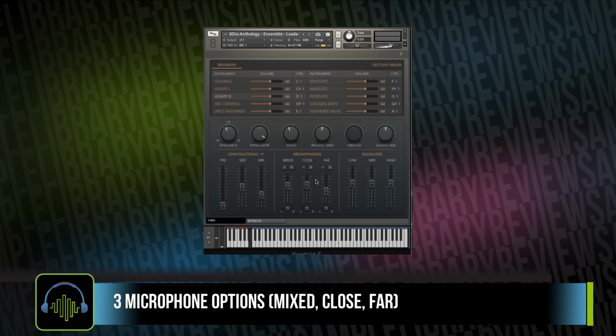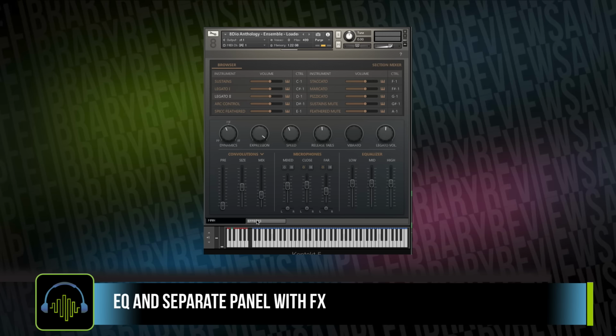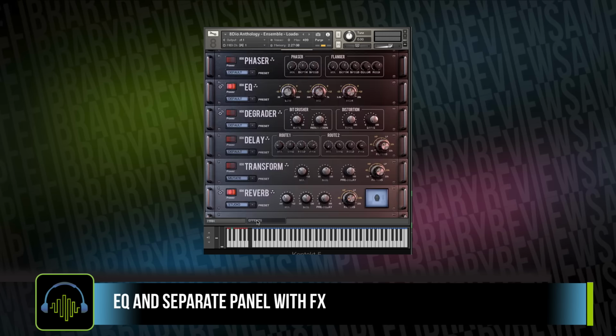Or if you're looking to just add a solo string up in front, you could go with close and just set it right behind your mix. That'll add a lot of life to that. There's EQ on the front as well, although with a Kontakt instrument, I usually will just use a channel strip EQ. And the back end on all of these instruments comes with the effects 8DO has integrated.